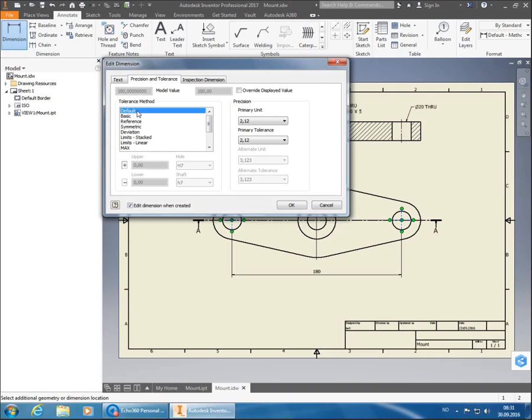You have the possibility of using the reference option also, which will add a parenthesis around your dimension, which means that it is only meant for guidance. It is not a measurement that really needs to be taken into account when creating it. It's just to make it a bit easier for whoever's reading the drawing. You have to use this if you're giving the same dimension in two places. So if I give the distance between the center of these holes, both on the base view and up on the section view, I will have to have the parenthesis on one of them.